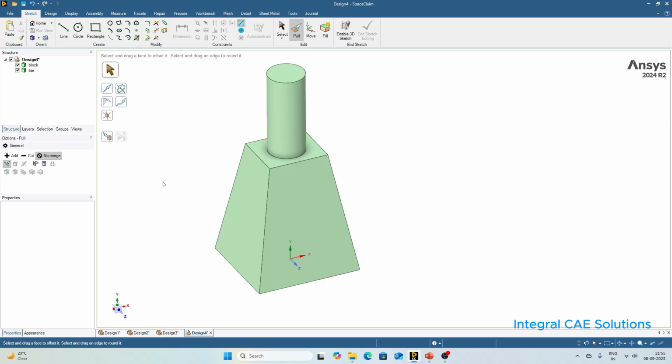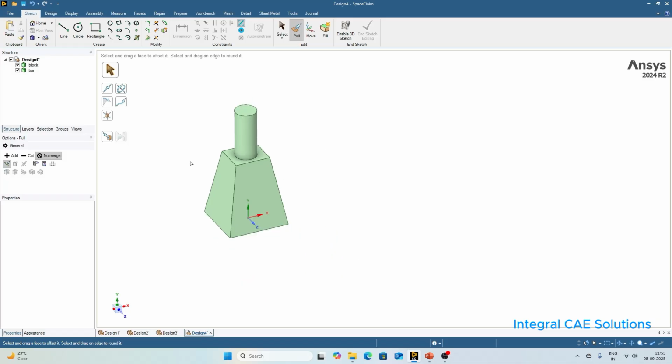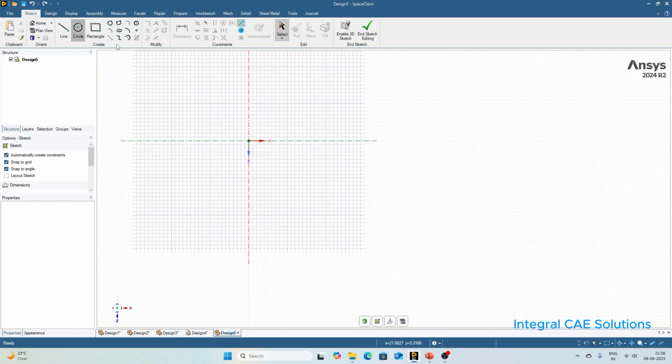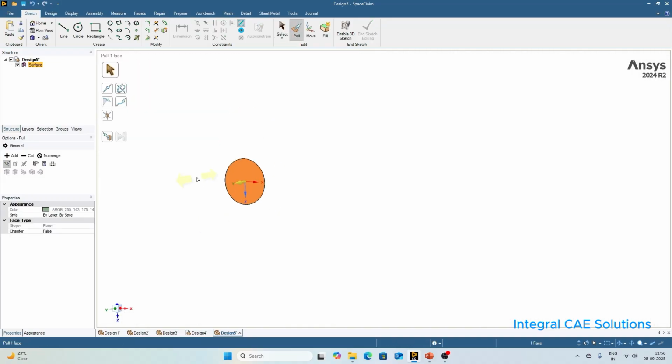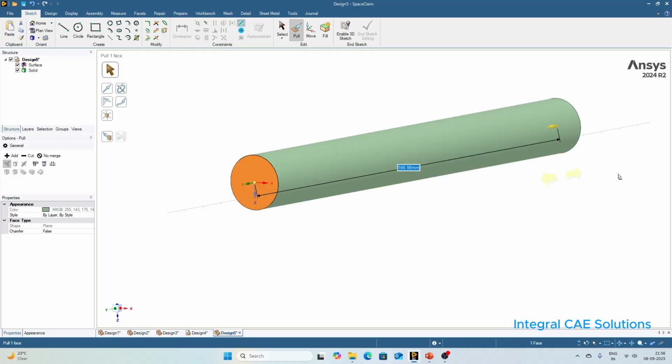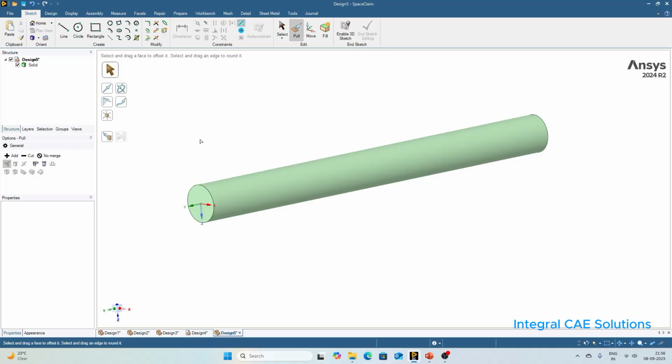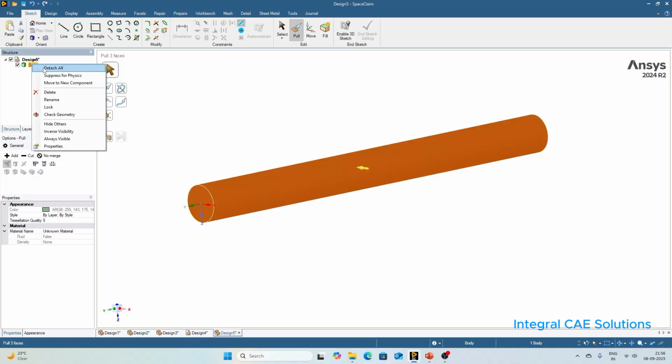Let's try this one more time for a different geometry. Let's just create a pipe. This is for the internal diameter. Let's pull this for the length. So this is our internal solid, which is actually a fluid volume. Let's name it fluid volume.